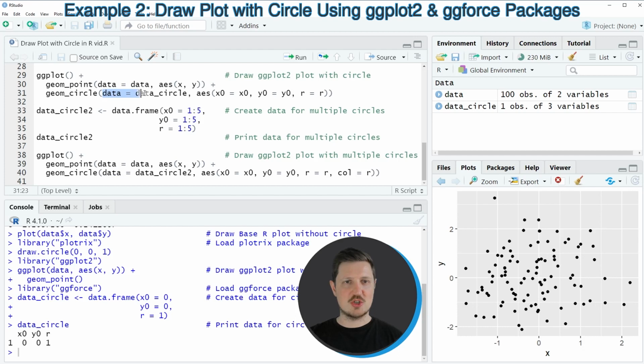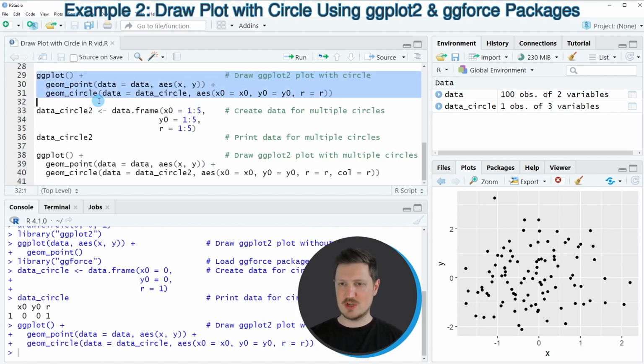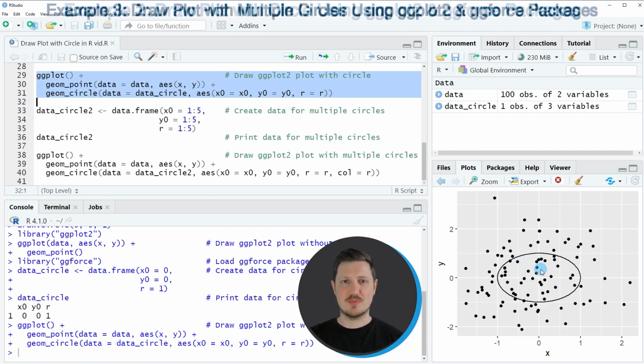And within this function, we need to specify our data_circle object that we have created before. And we need to specify the column names of the data_circle data object. So if you run lines 29 to 31 of the code, you can see at the bottom right that a new circle is drawn to our ggplot2 scatter plot. Now we can use the same functions to create multiple circles in our plot, as I'm going to show you in the next lines of code.